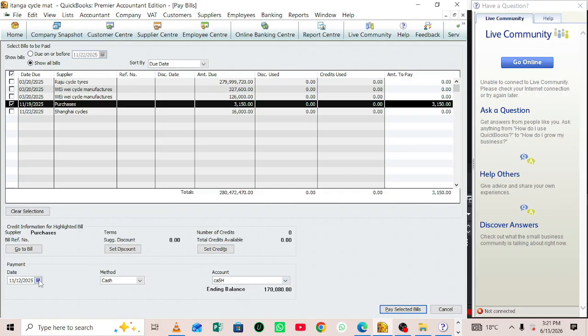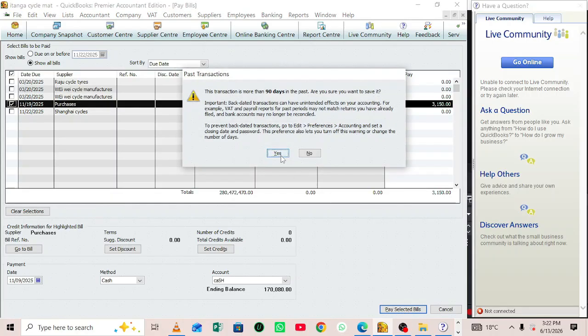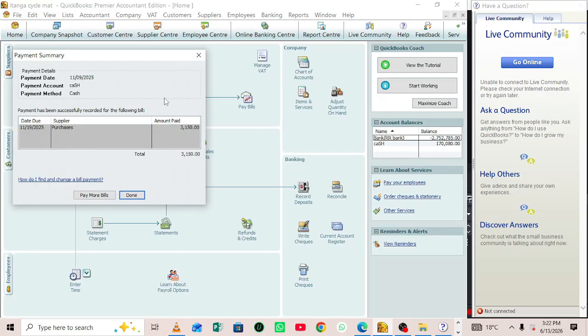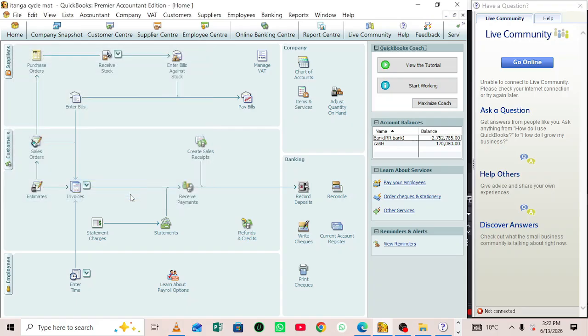Then we change the date to November 9th. So this transaction was performed on November 9th. Then we proceed to pay the selected bill. So this bill that we have entered was paid by cash. That's why for the method we have selected cash, and for the account we have selected cash. So we click pay selected bills. We confirm to this by clicking yes. And now our bill has been paid using our cash account.